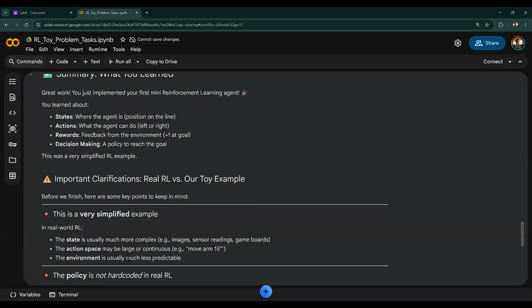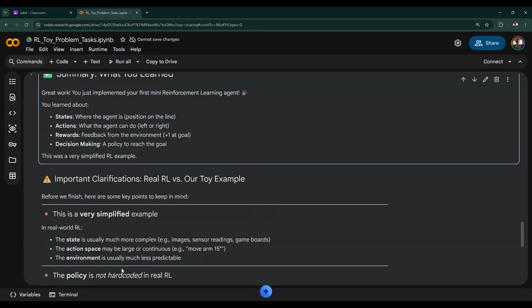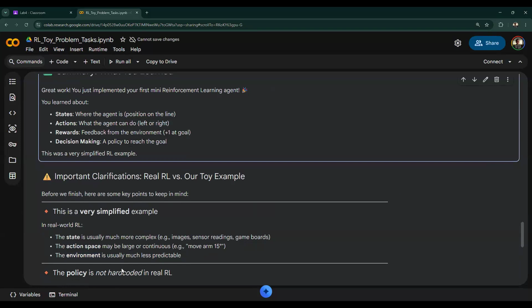In the real world, you might not know, even a human might not be able to estimate what exactly to do. And the environment is usually a lot more noisy and less predictable. So the policy will be more difficult to estimate what action is best.